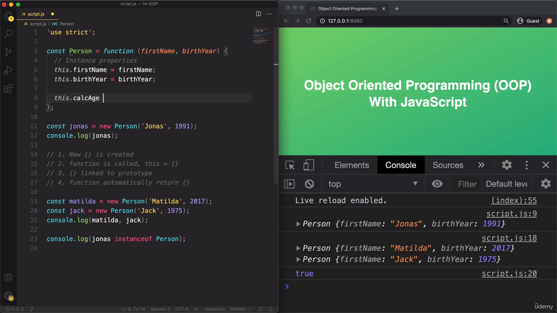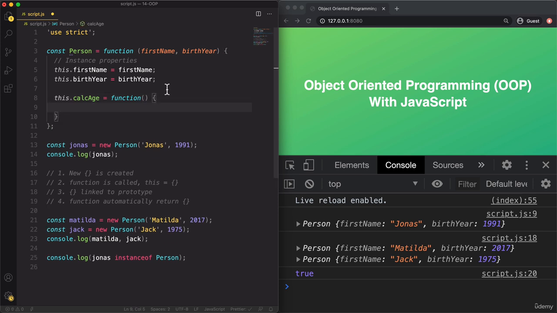So let's again use our old friend calcAge here. And so here we are going to create a function and assign it to this property. And so this will then basically become a method, right? And this here should simply log to the console 2037, which is the year we've always been using, minus this.birthYear. And so this method is exactly the same that we've been using all the time, right?